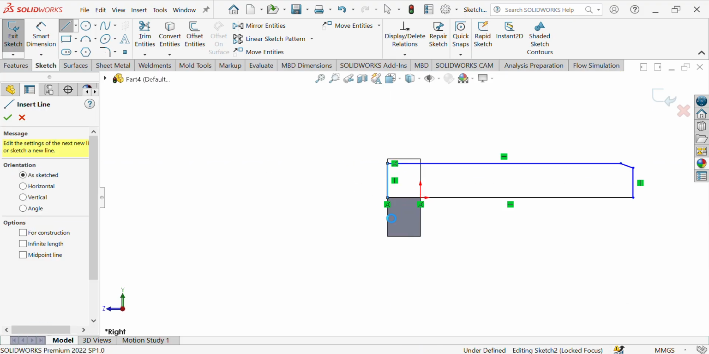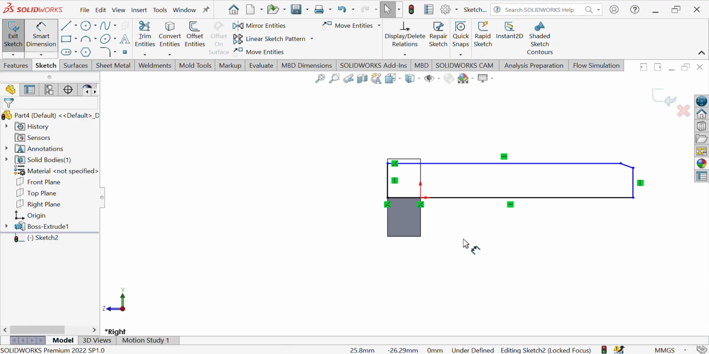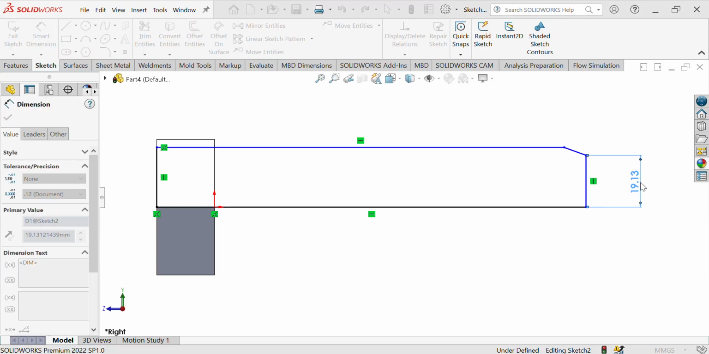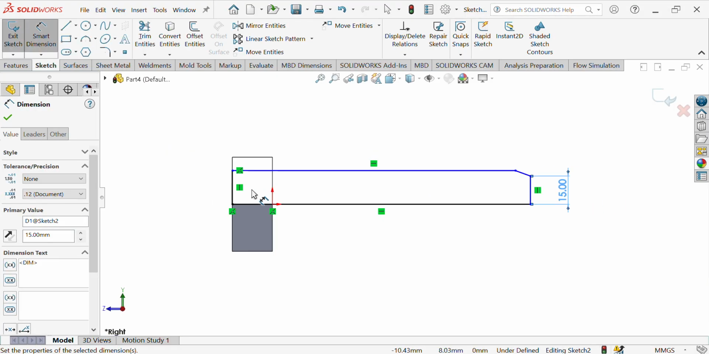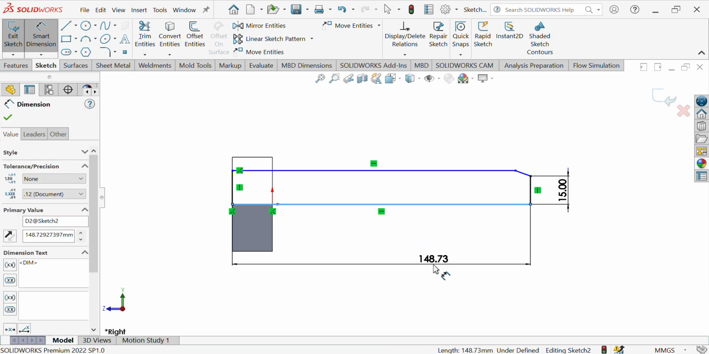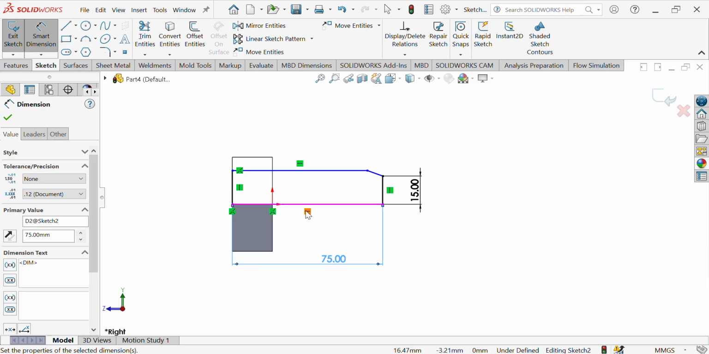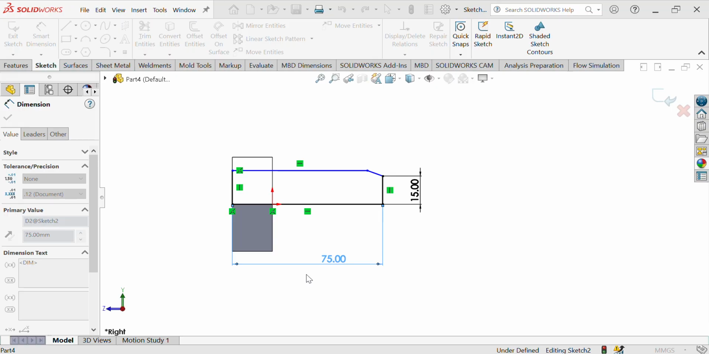Okay, now specify the dimension, keep it 15 millimeter. Okay, keep the length 75 millimeter. 75 plus 20, keep it at 95 millimeter.